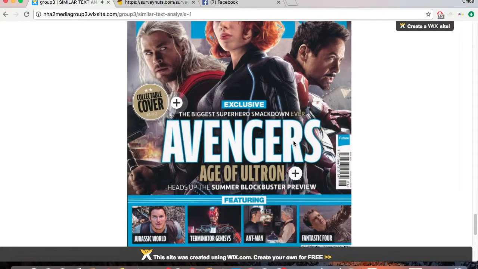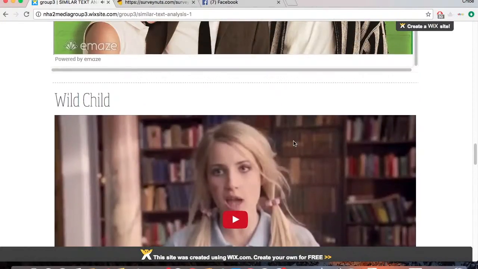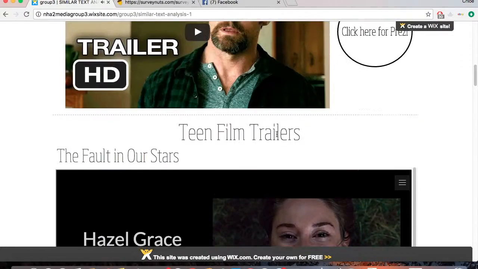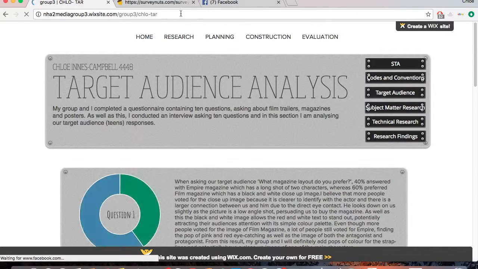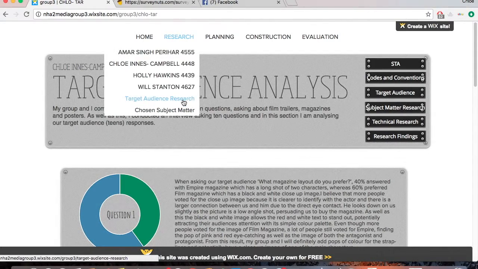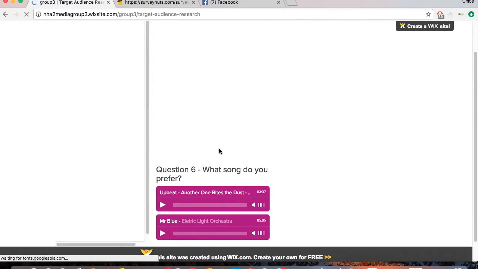We decided to create our questionnaire using SurveyNuts, as it allowed us to easily collect and save large samples of results. Furthermore, it allowed us to send links to our contacts, and this meant that we didn't have to be present for every participant and allowed us to have a larger sample size.